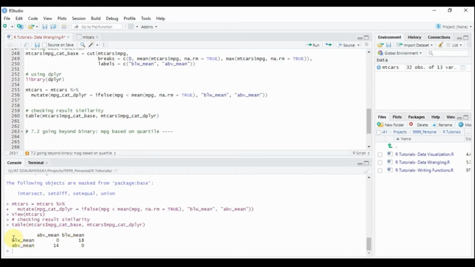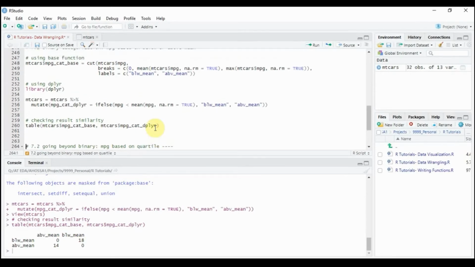So we can see that they have exactly the same matching numbers. Below mean is 18 for each of these columns, and above mean is 14 in each of these columns. If they didn't match, you would see some of the values in these boxes. So we're pretty sure that both of the functions are doing exactly the same thing, and based on your use cases, you can pick either one.